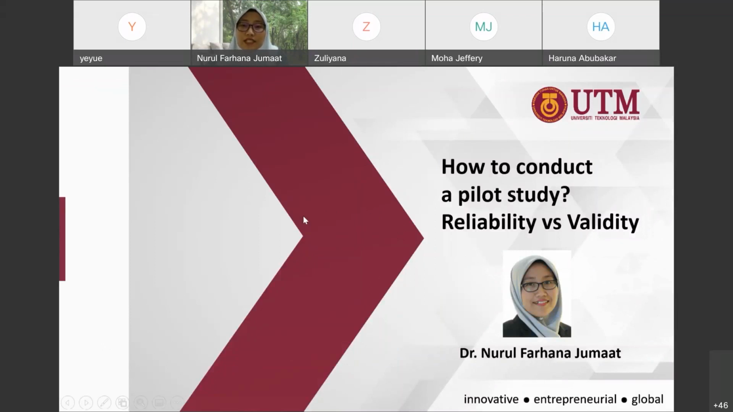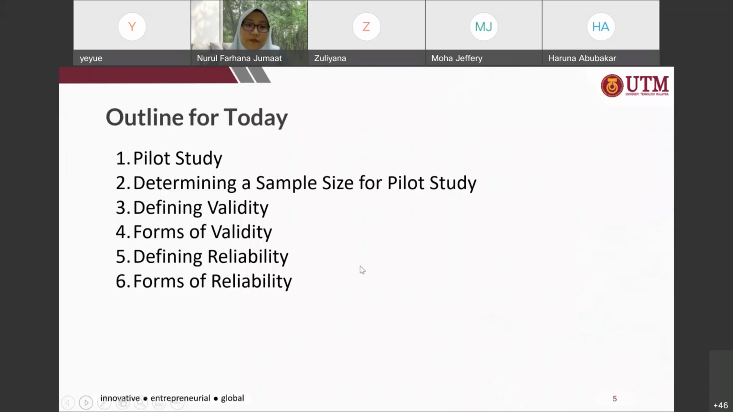So I will just cover the quantitative part: the reliability and also the validity of the quantitative research method. The outline for today: I will share with you the definition of a pilot study, and also how to determine a sample size for a pilot study. Next is defining validity and forms of validity. Last but not least, defining reliability and forms of reliability. It's quite a straightforward set of topics.